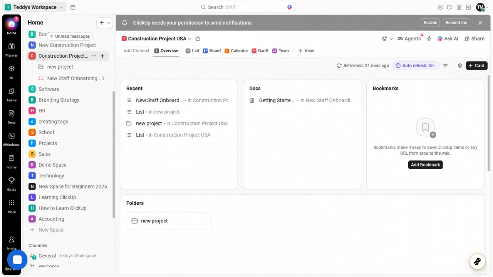We'll start on the overview of your project in the ClickUp web app. Everything we're doing is right in the browser, so there's nothing to install. On the left, open your sidebar if it isn't already visible. ClickUp is built around a simple hierarchy. You have spaces, and inside them, you can create folders. And most importantly for today, lists. Lists hold the actual work as tasks.